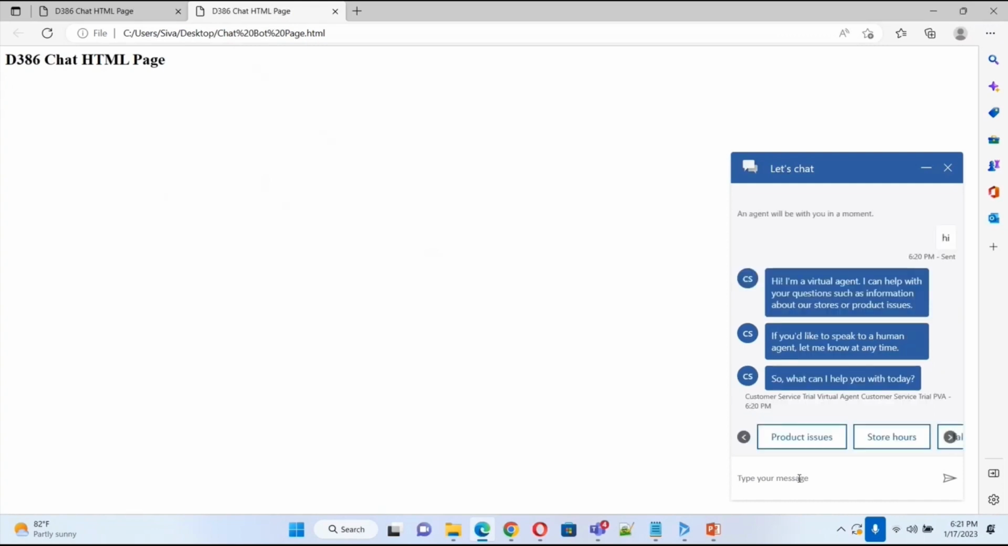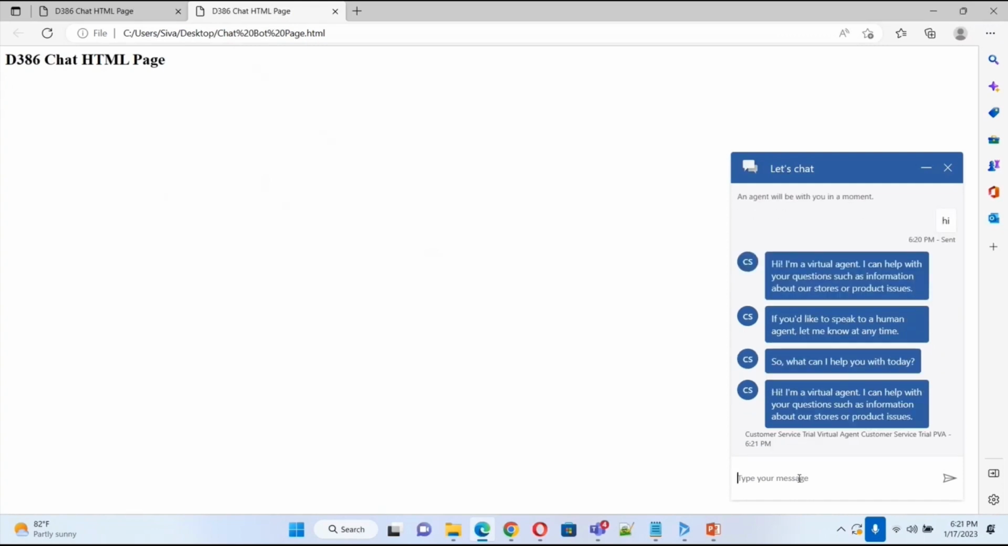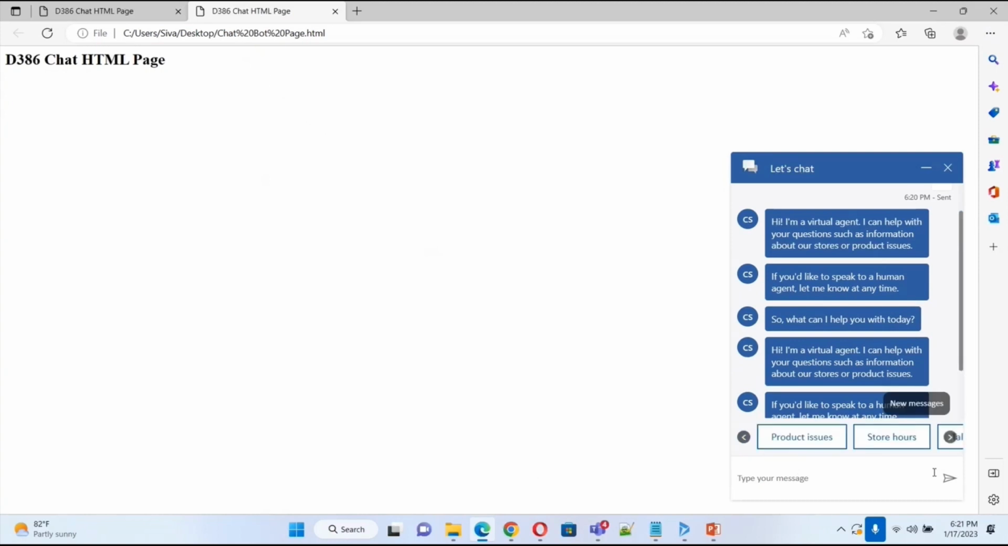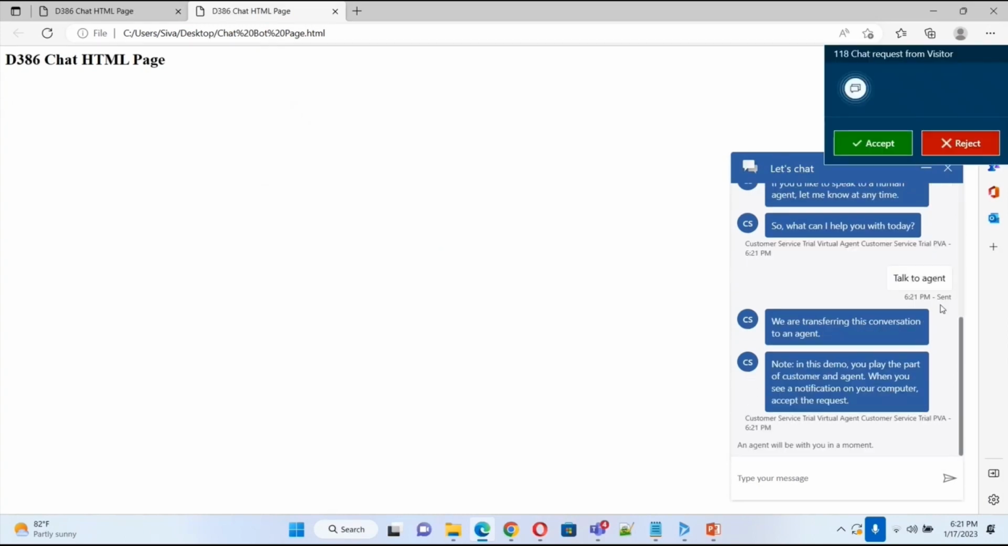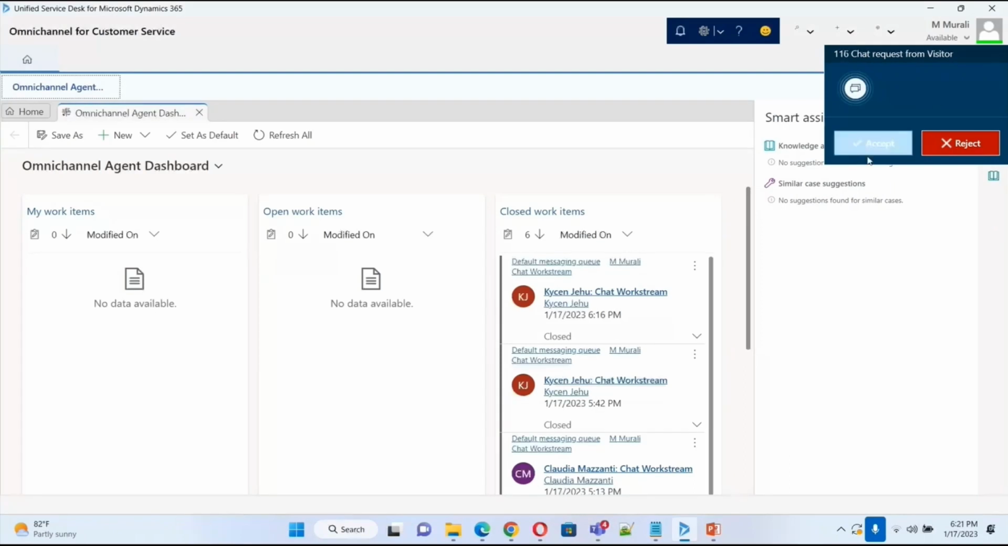This is where the Power Virtual Agent kicks in, and it gives me a lot of options. I'm going to skip those options, and I want to say that I want to talk to an agent. So I'm going to click this button, which says talk to agent. There you go. I get a pop-up that says accept or reject. I'm going to click on accept.